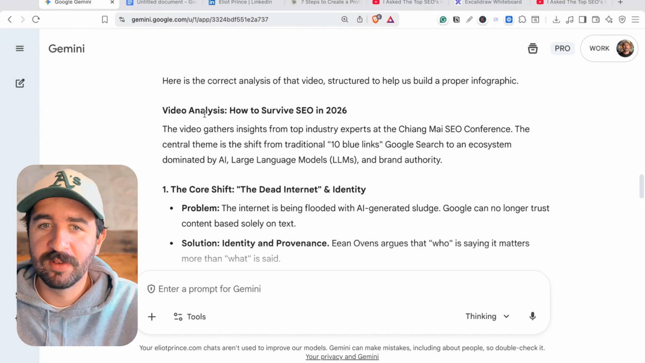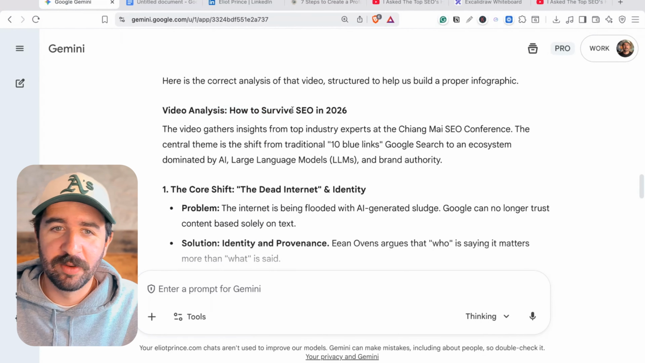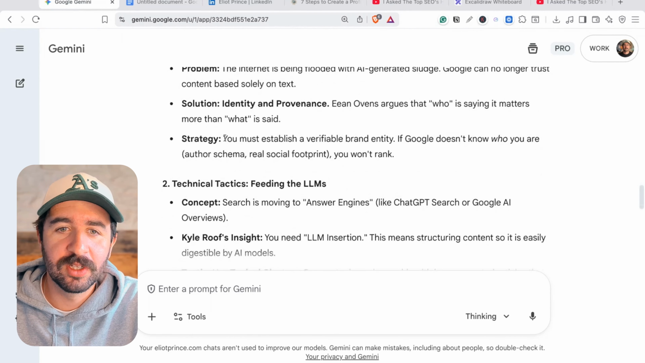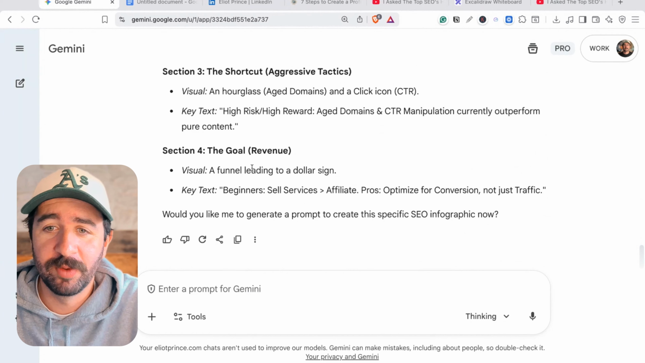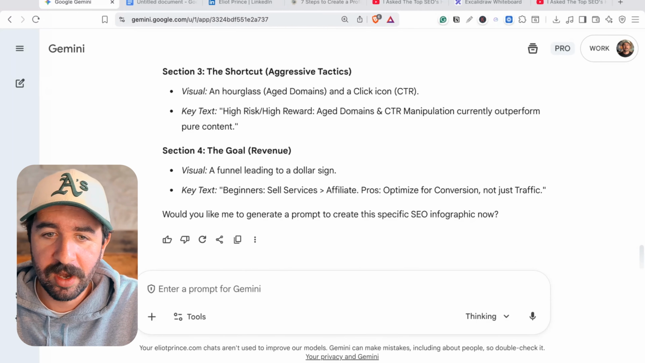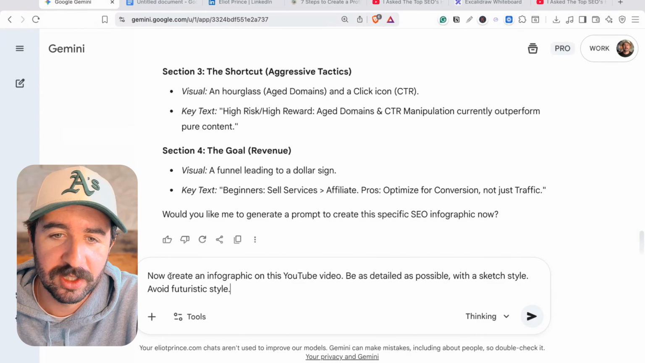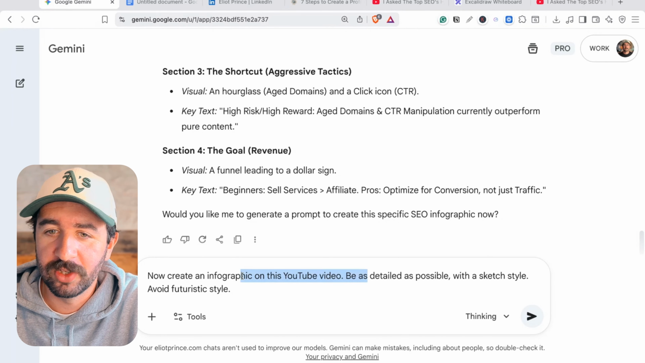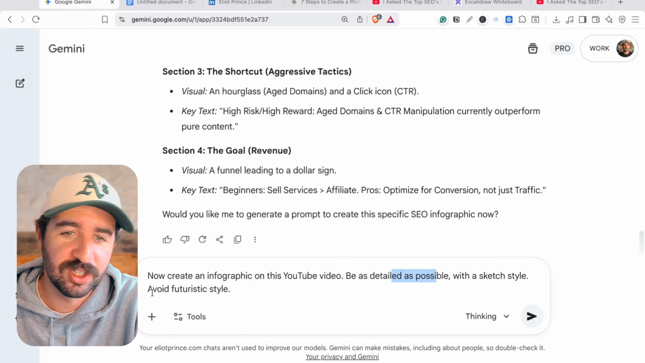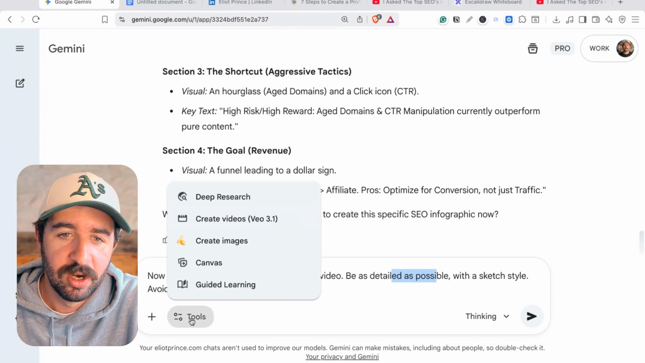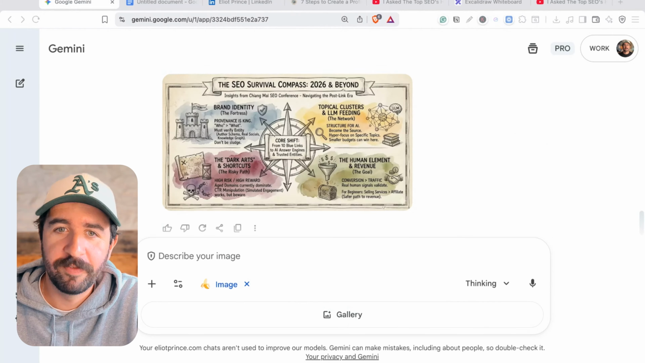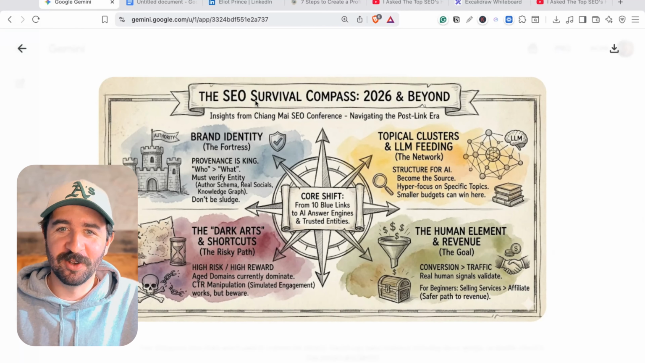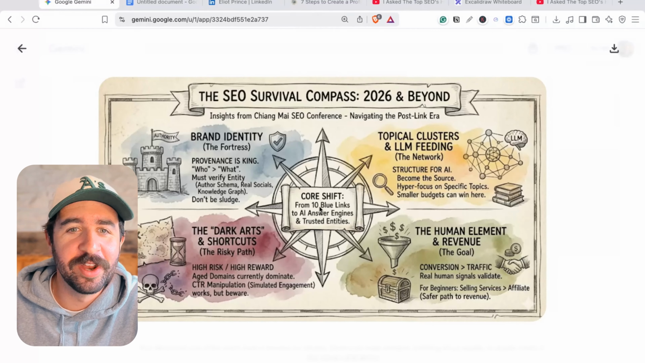Very quickly, it comes back with its video analysis, how to survive SEO in 2026, the core points of the video and concepts brought out, which is the simple information we need to create our infographic. So now, again, it will offer to create the specific infographic, but we can prompt it a little bit, say, make an infographic on this YouTube video, be as detailed as possible with a sketch style, avoid futuristic style. Remember, again, we might as well turn the image mode on just to make sure it actually runs properly. And we've got this sort of pirate's map, the SEO survival compass, distilling everything down for us.